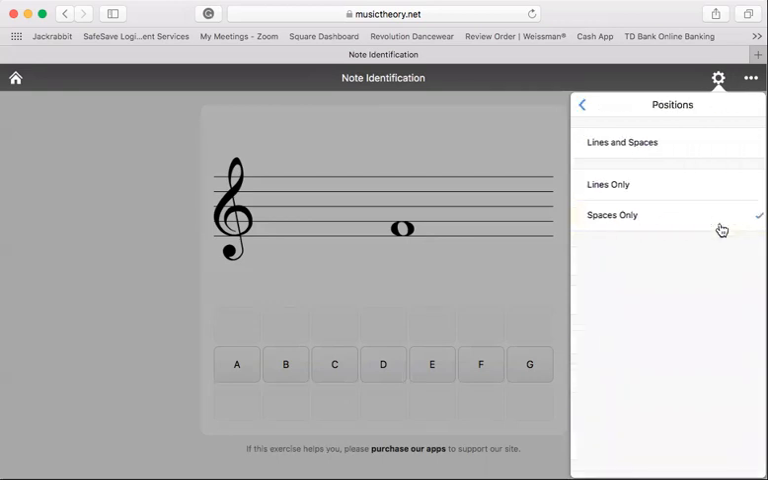Next, we're going to choose the position of the notes, where we choose lines, spaces, or lines and spaces. When you start out, I'm going to suggest you do spaces first. After you get comfortable with that, then you choose lines. When you get comfortable with both, then you can go ahead and do lines and spaces at the same time.